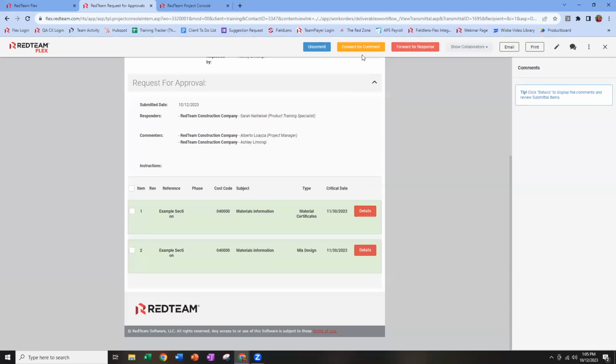So we can forward this just to our commenters to have them comment on it. We can forward it for response, and that's going to allow us to send it to our approver. Or we can simply email it out to everyone. If we're not too concerned about controlling this workflow, we can just email it out to the whole group and let them have at it.